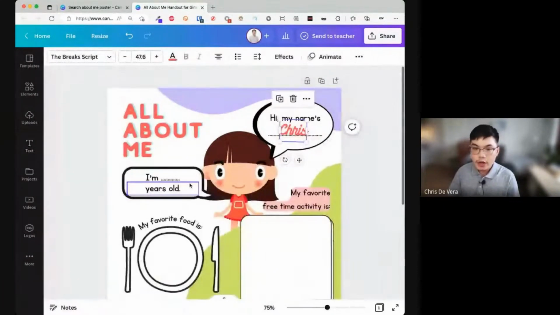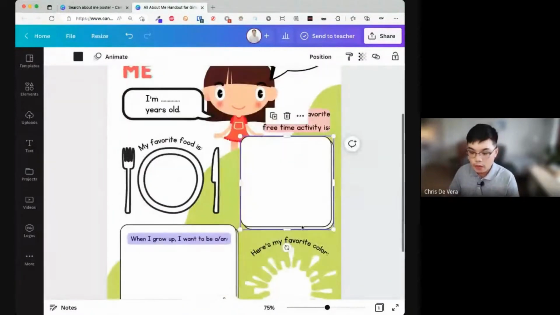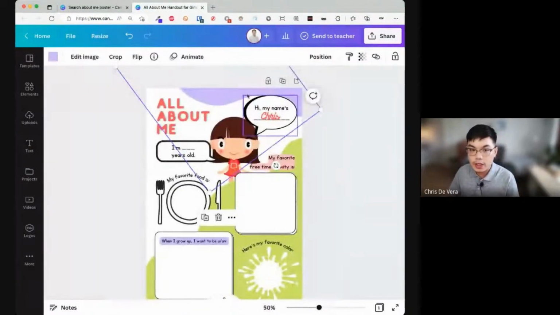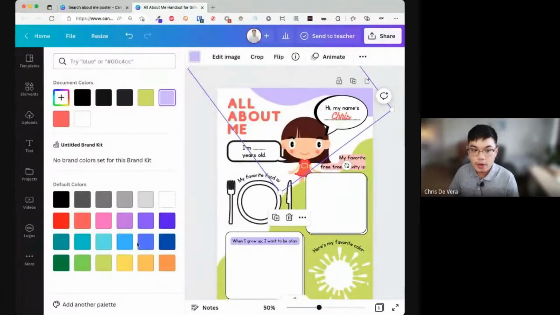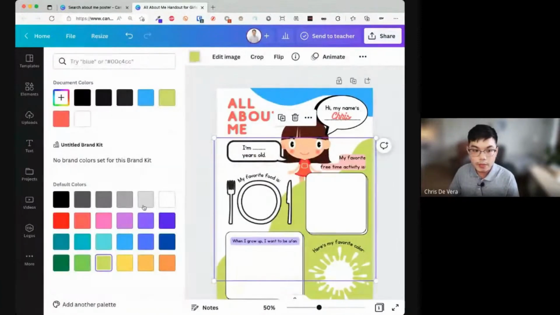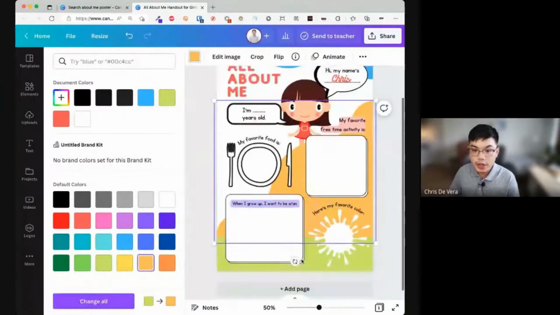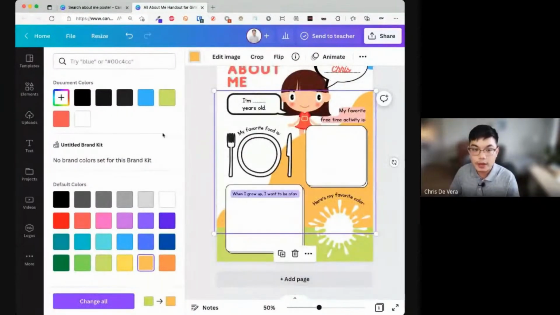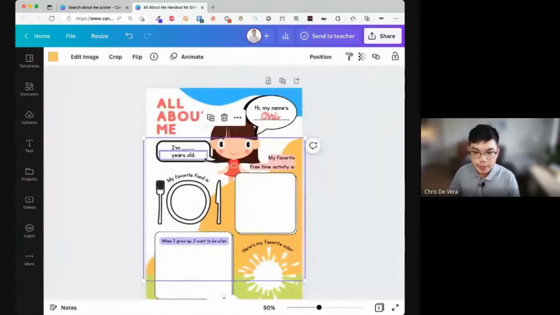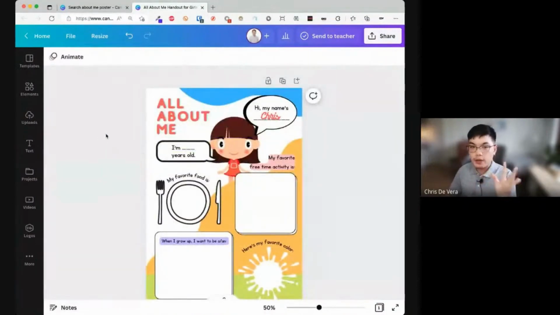So for your output, you can customize it as much as you want. If you don't like the colors, you can change the colors. Let's say I want this to be blue. I want this to be orange or yellow. You can change the colors of your template, customize it. And then what I want you to do as well is experiment with the free media in Canva.